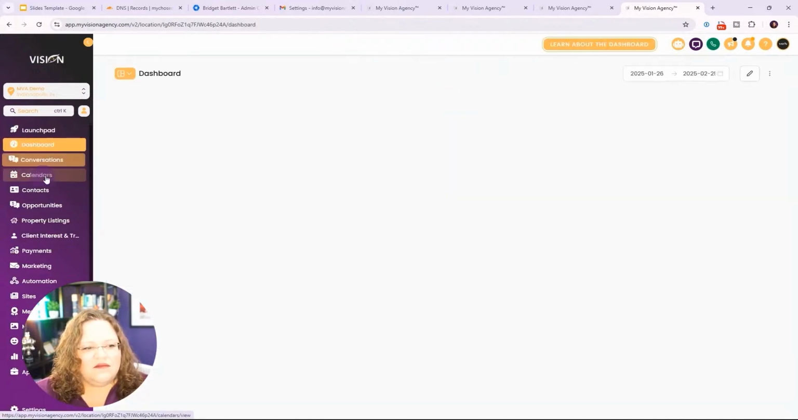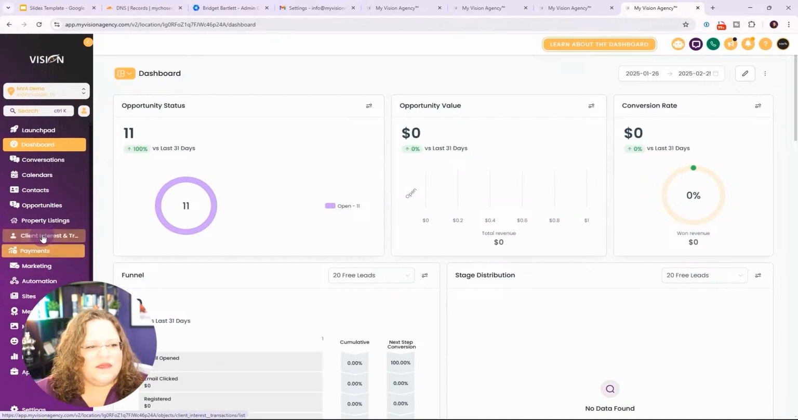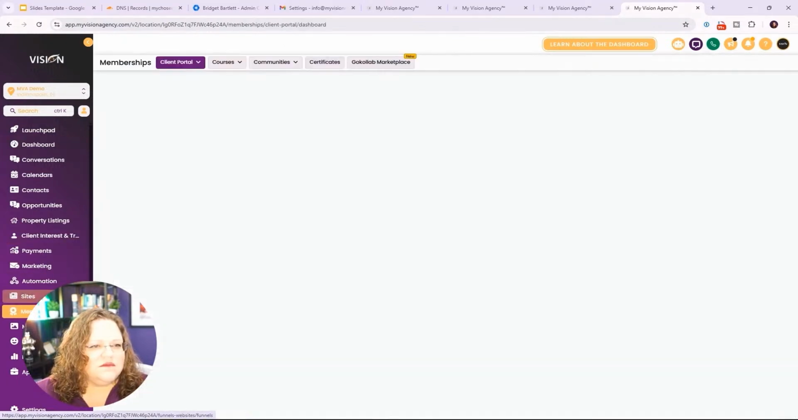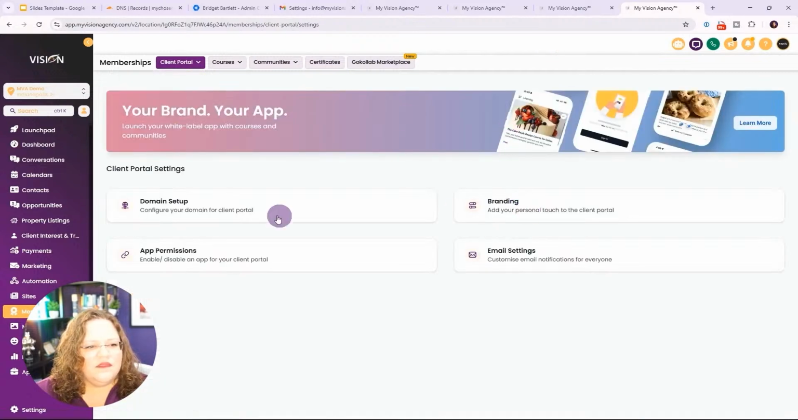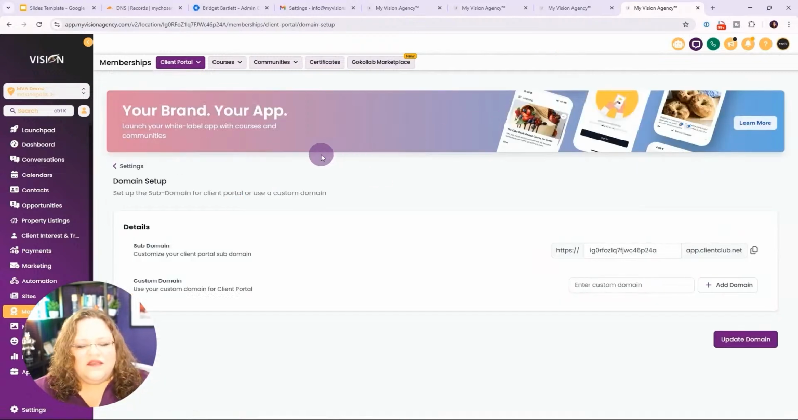back into our account, go to memberships, client portal, settings, domain setup. And you'll see here inside of the client portal, there's the option to add your domain. Now, this is really important because the client portal houses your community group, your courses, your affiliate management. They can manage their subscription.